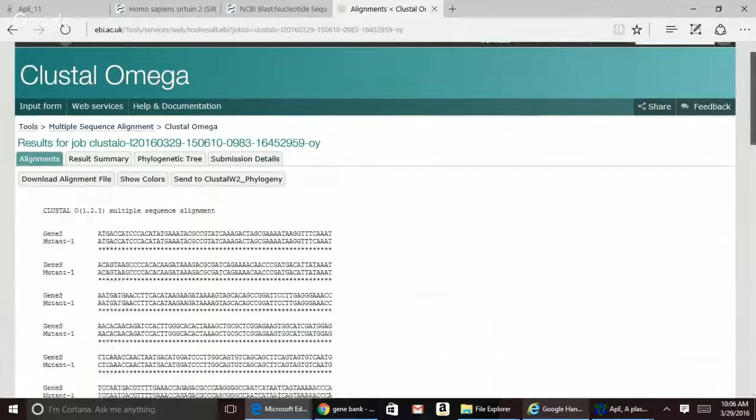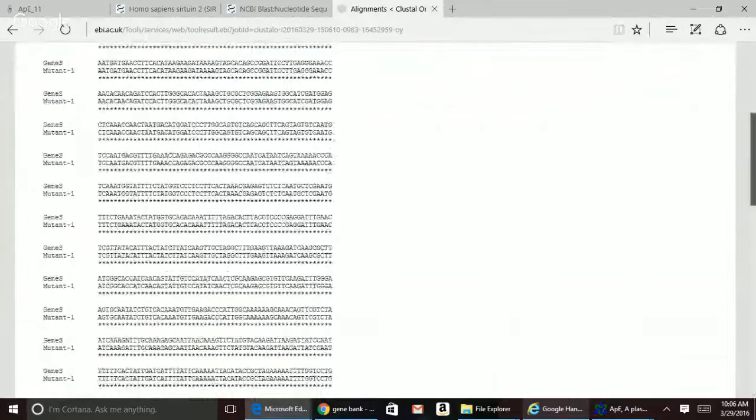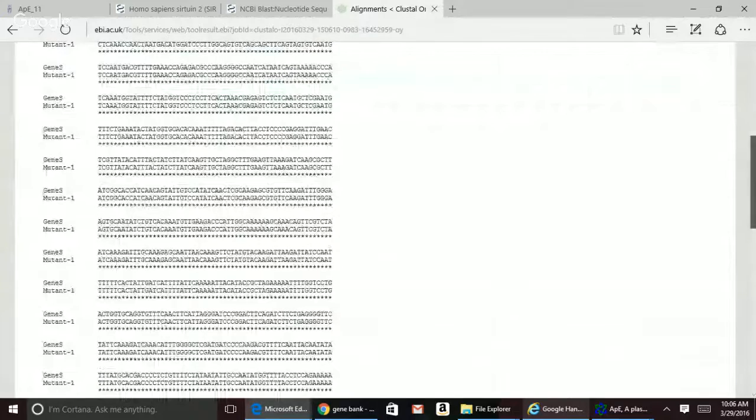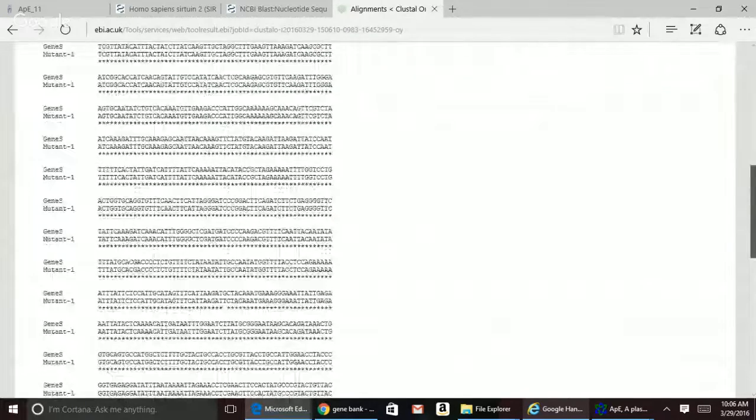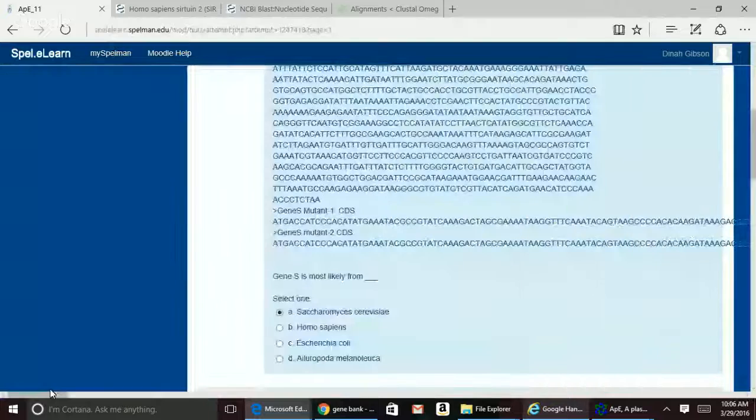Okay. I see exactly where our... So apparently, it went from a guanine to a thymine amino acid. So I'm just going to go here and see if it has a selection for that.